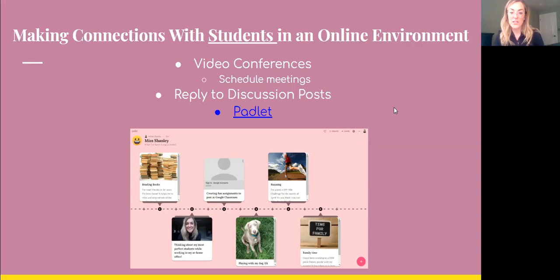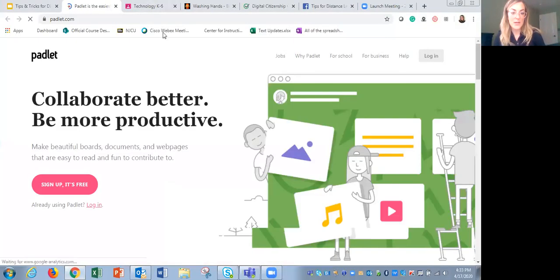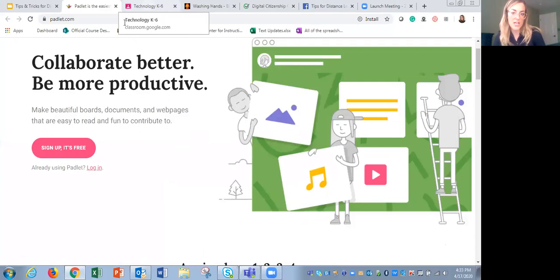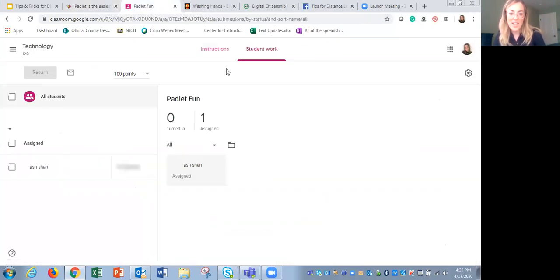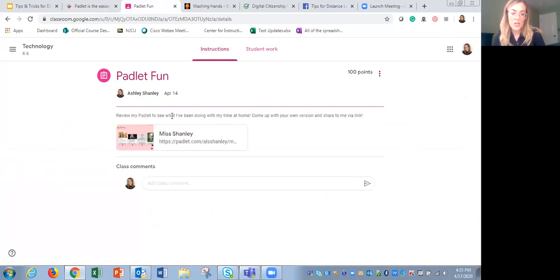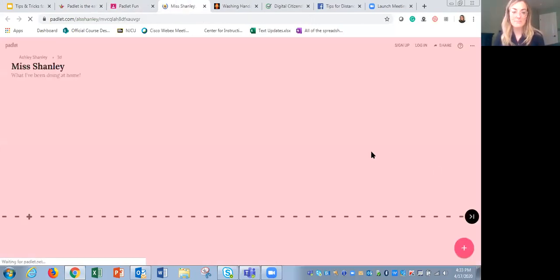And another tool that I love is Padlet. So I have this assignment that is my Padlet. I'm going to bring you here. So it's free, obviously, love the free. And my instructions were to review my Padlet and see what I've been doing with my time at home. Come up with your own version and share it to me via link. So this is my Padlet.